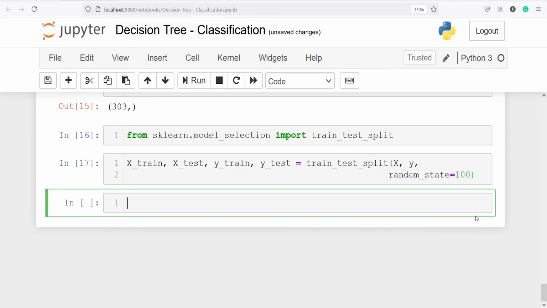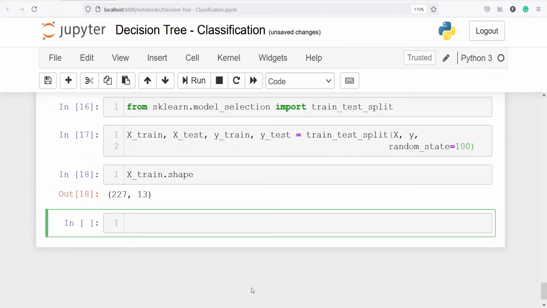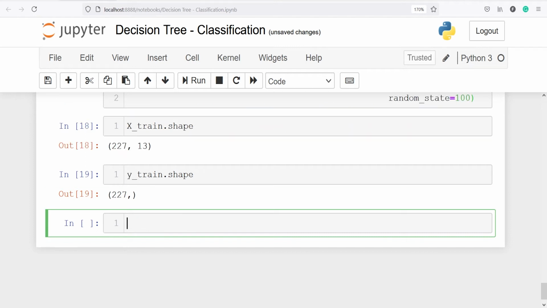Let's execute our code. So we have split our X and y into X_train, X_test, y_train, and y_test. We can also look at the shape of all these variables. Let's look at X_train.shape. So in X_train we have 227 rows and 13 columns. Let's also look at y_train.shape. In y_train we have 227 rows, so we have only this target column in y_train.